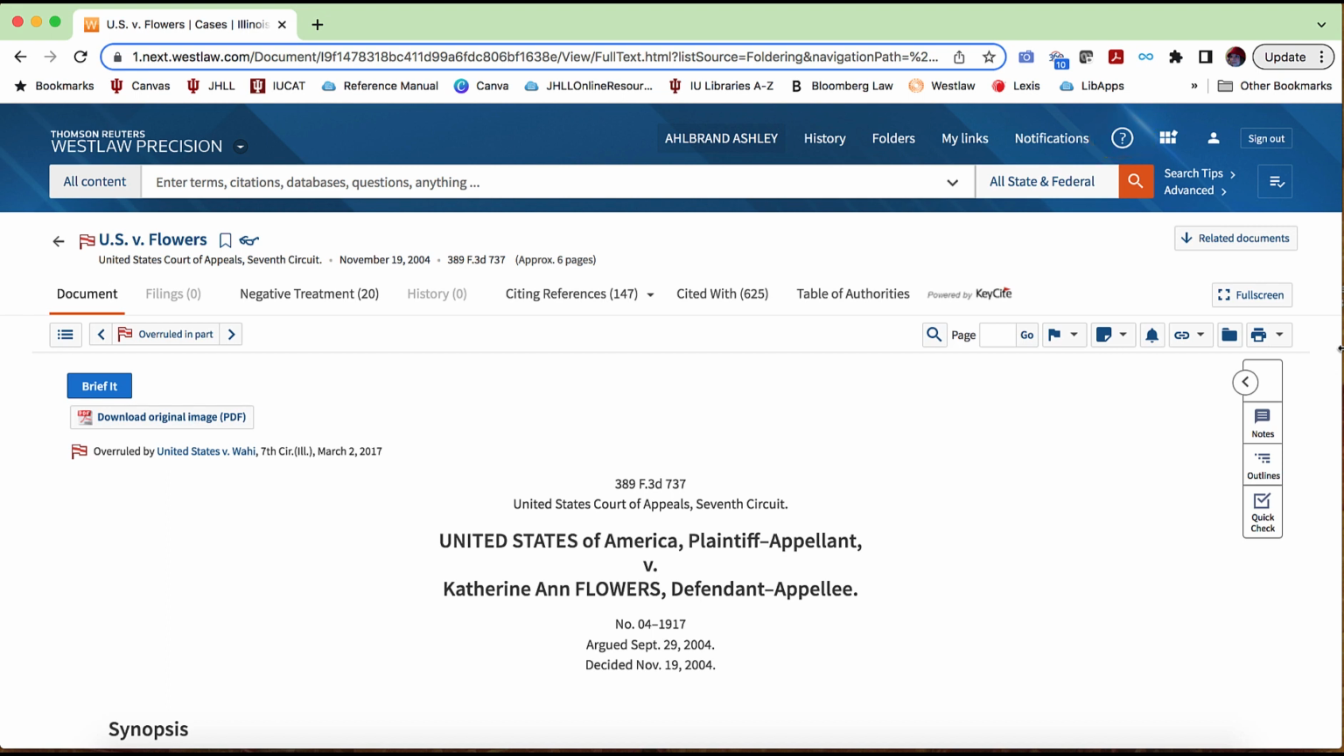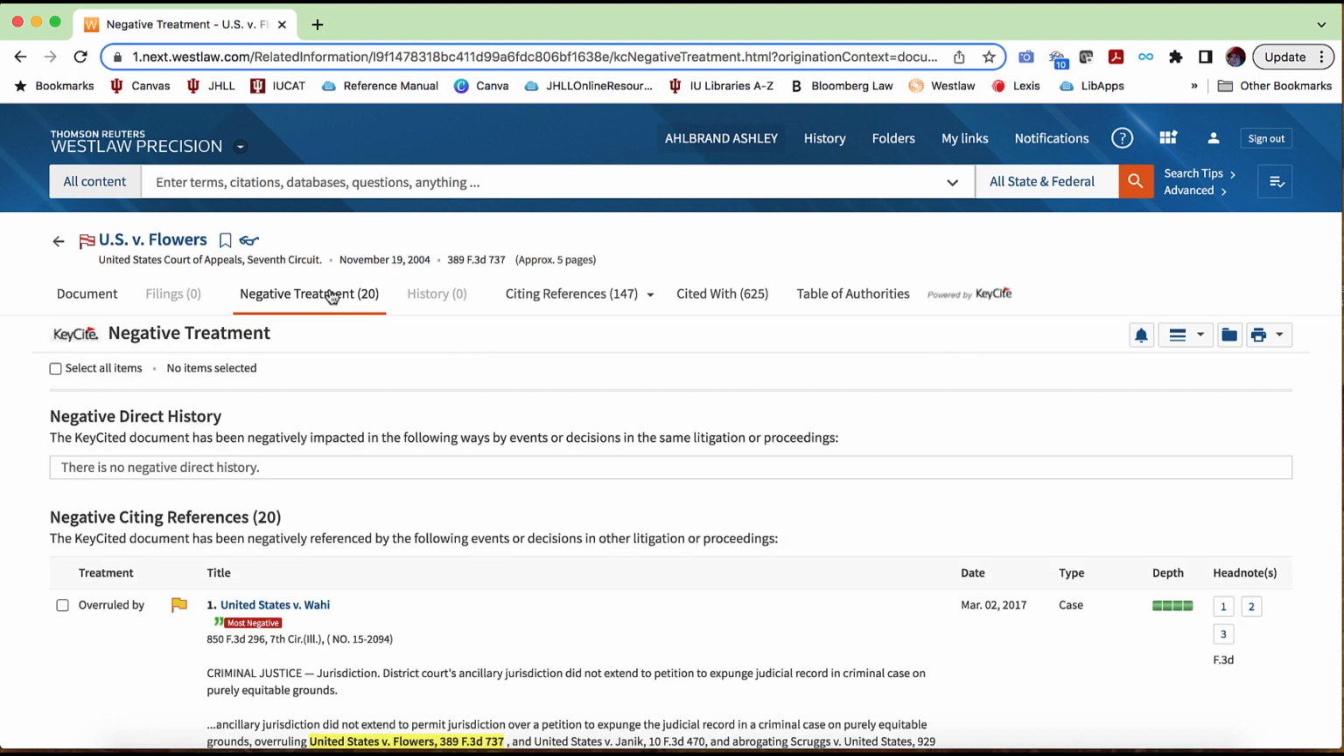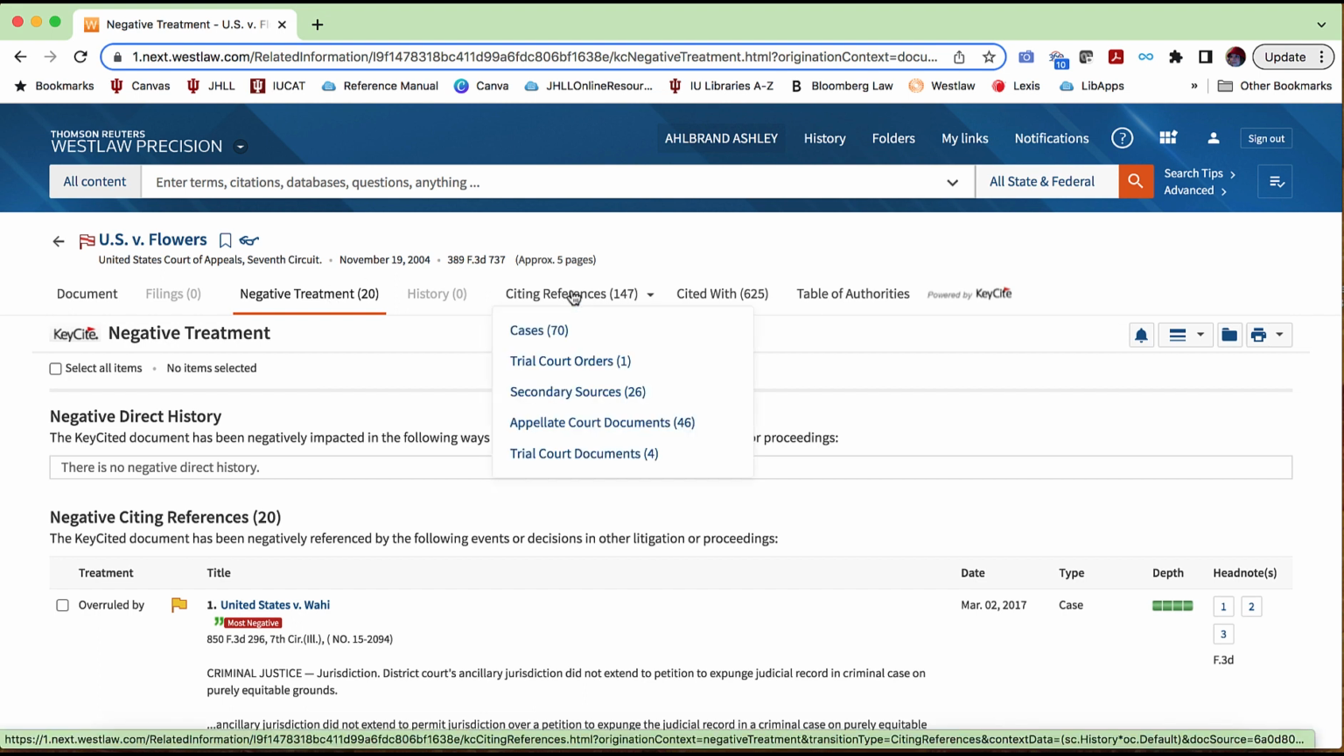Next, let's look at the tabs across the top of the document to see the full KeyCite report for this case. The Negative Treatment tab will show any cases that have negatively treated your case. This tab, therefore, is a helpful place to go to help you interpret a yellow or red treatment symbol. If your case has any previous or subsequent appellate history, it will display in the History tab. To find all legal materials on Westlaw that have cited your case, you'll use the Citing References tab. This tab is further divided into citing cases, trial court orders, secondary sources, and appellate and trial court documents.